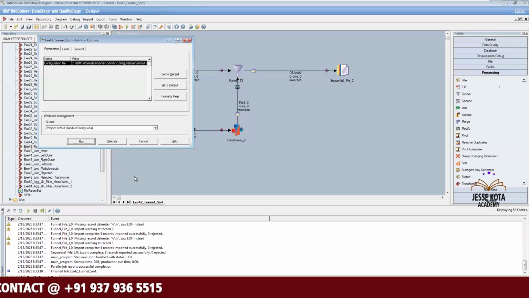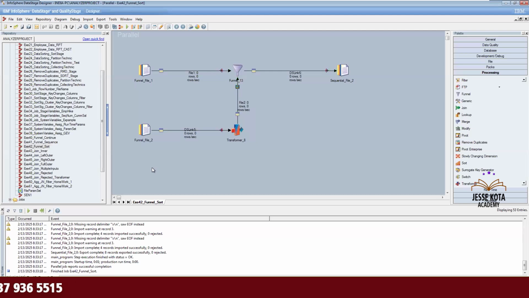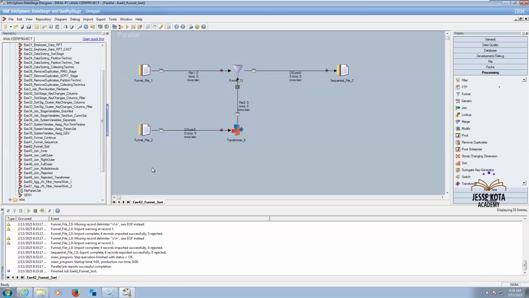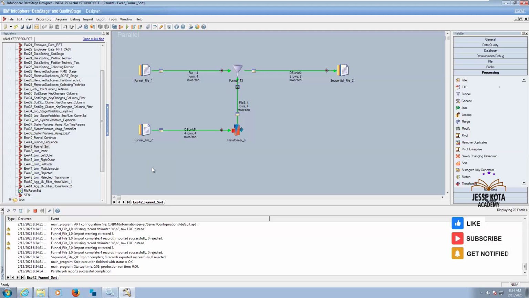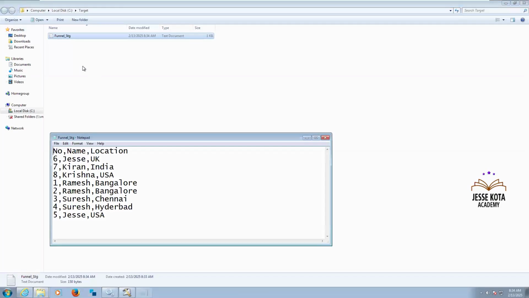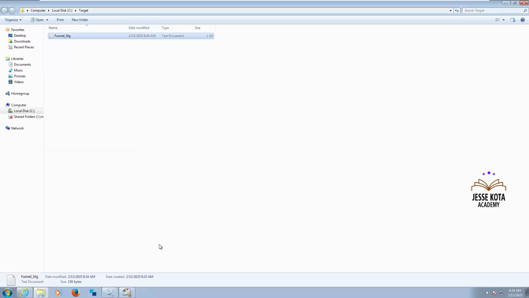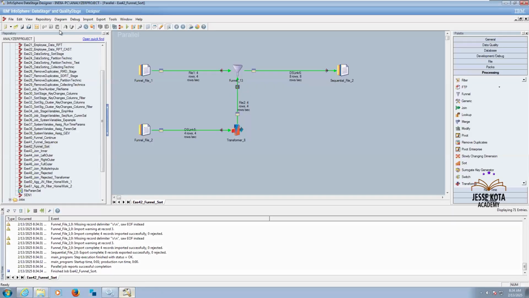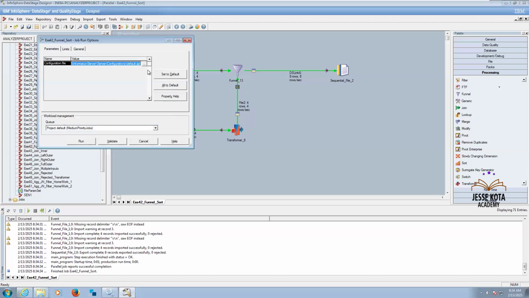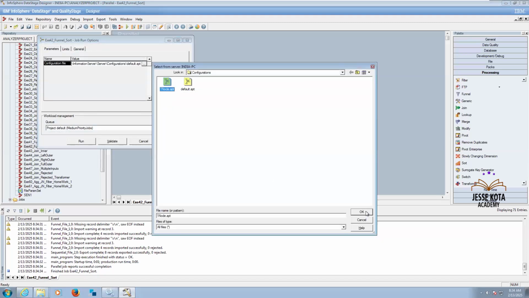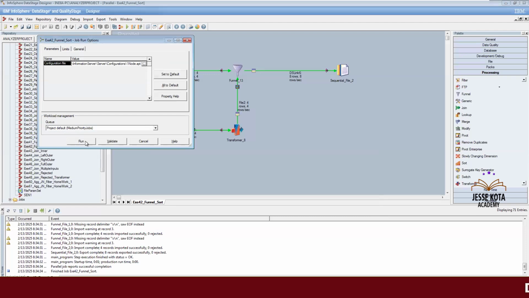Run this now. Okay, see the output. See, now it's a scrambled order, because of parallel processing with the two nodes, right? Now I will run this job with one node. So here map one node and run the job. Now let's see what happens.